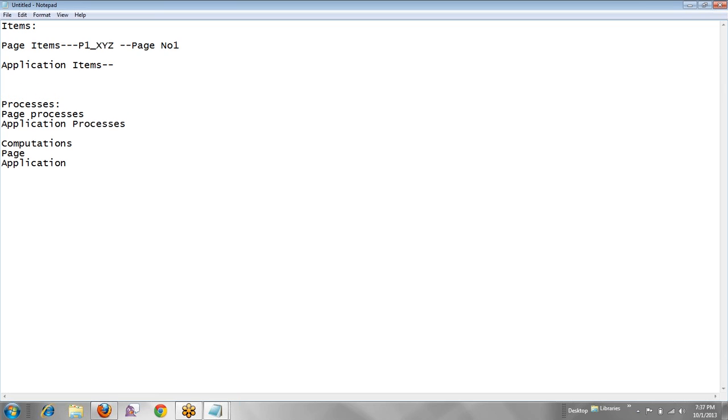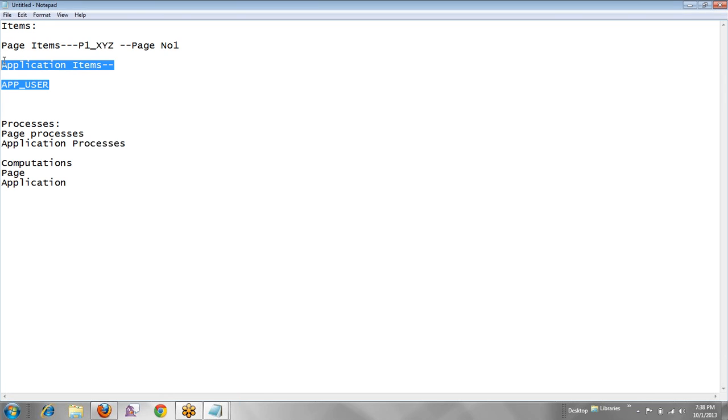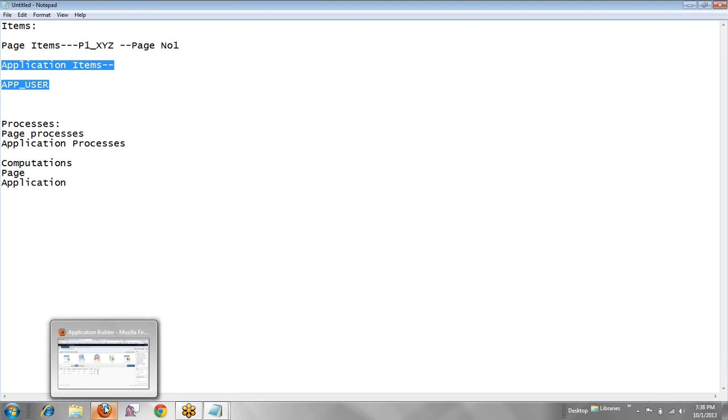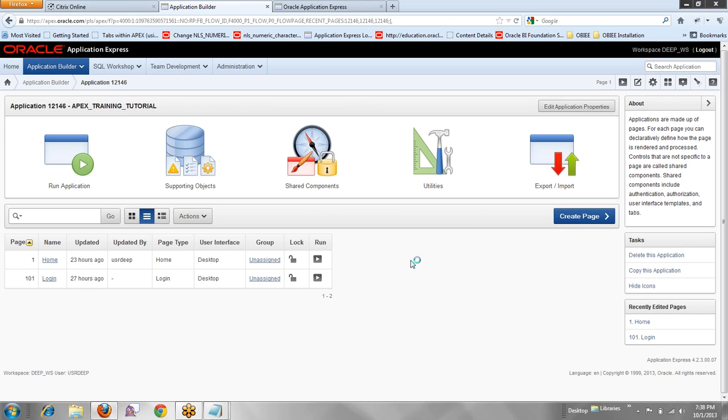Then, we can create page items at page level and application items at application level. The most common application item is APP_USER, which tells us who is logged in. There are many like this, but this is the main one. We have seen a lot of page items, so we will see what application items are, from where we can create them, and how we can use them.